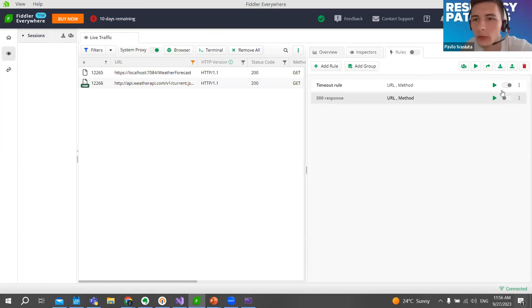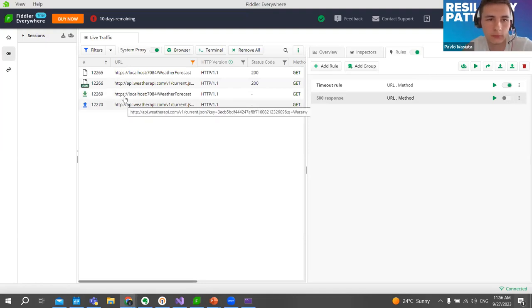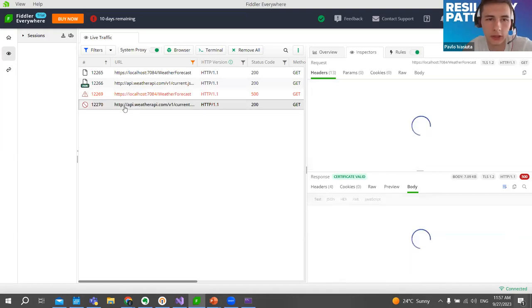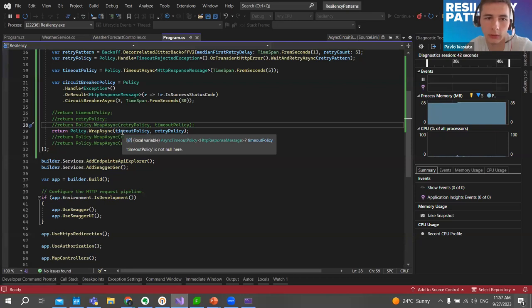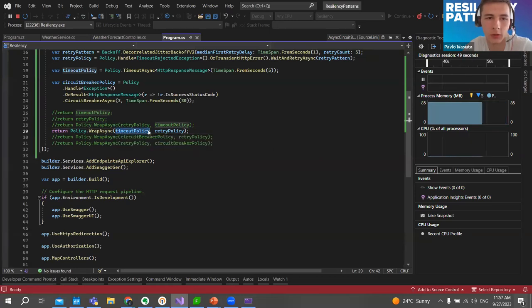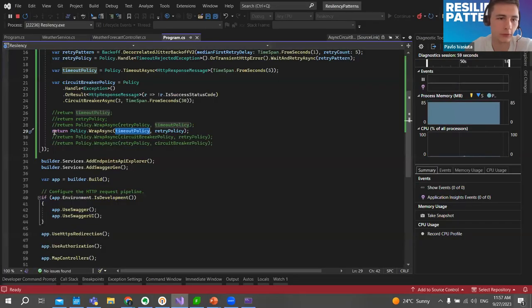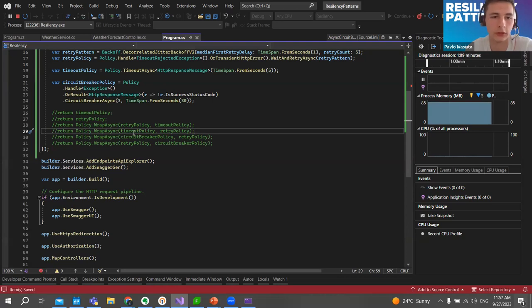I forgot to enable the rule. Let's enable the timeout rule here. Execute the request. And as you can see here, without any retries, our request has failed. It is because in that case we wrapped the timeout policy on top of the retry policy. And that's why, just in case we got an unsuccessful response from the timeout policy, the request failed without any retries. So that is why you should be careful specifying that wrap instructions and think about the correct order.